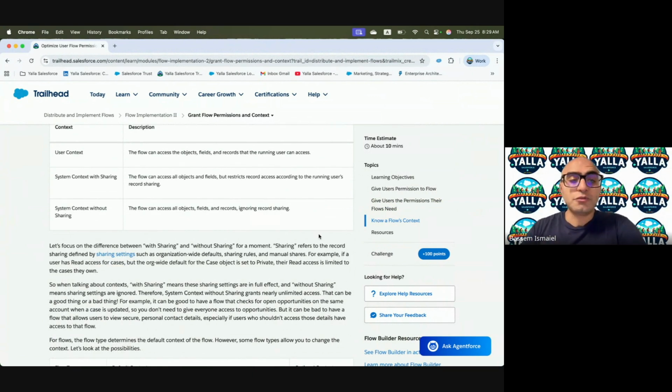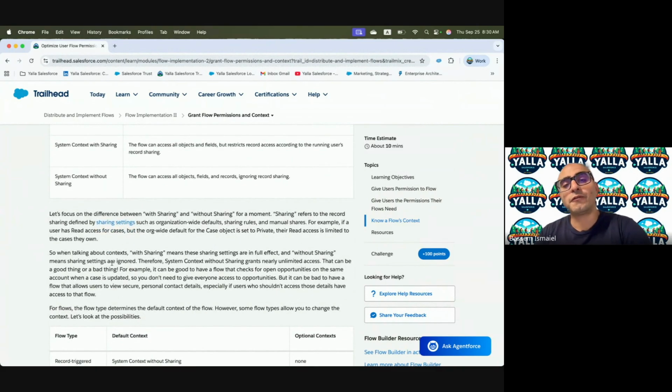All right, now let's focus on the difference between with sharing and without sharing. For a moment, sharing refers to the record sharing, and we just agreed on the sharing settings: org-wide default, sharing rules, manual shares. For example, if a user has read access for cases, but the org-wide default for the case object is set to private, you will be limited to the cases that you own, that you created, or someone shared, or changed the owner to be you, which is the owner ID, or you are on the top of the hierarchy for someone else that's reporting to you who owns it.